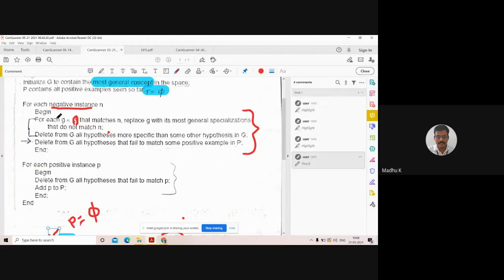Initially, G contains the most general hypothesis. If that hypothesis matches the negative example, then replace g with its most general specialization that does not match N. This is a complicated sentence, and we want to analyze what it actually means. This is the first part of this algorithm.